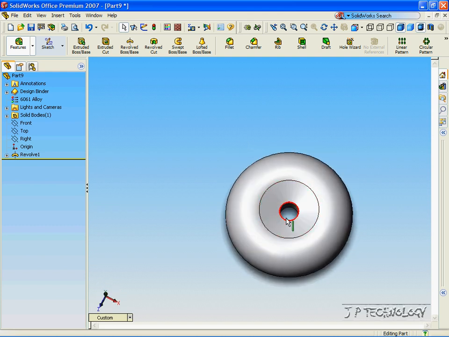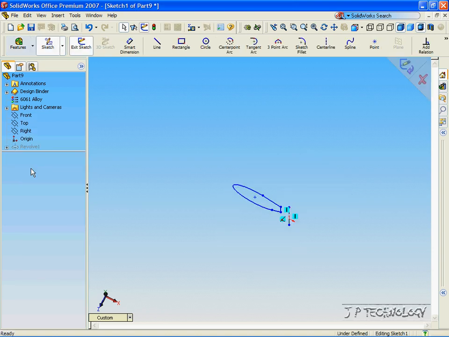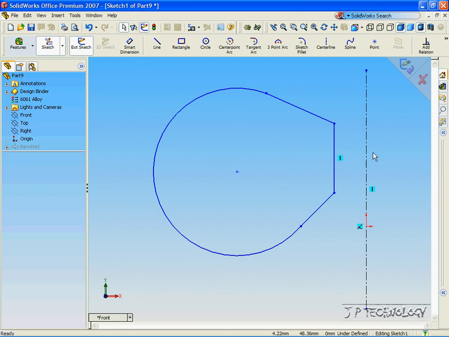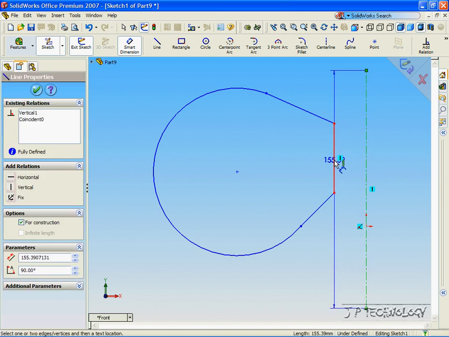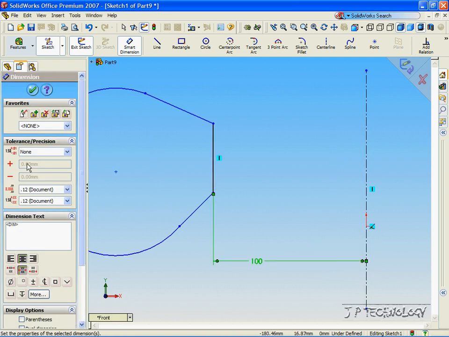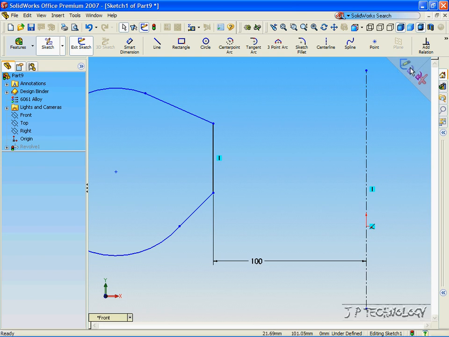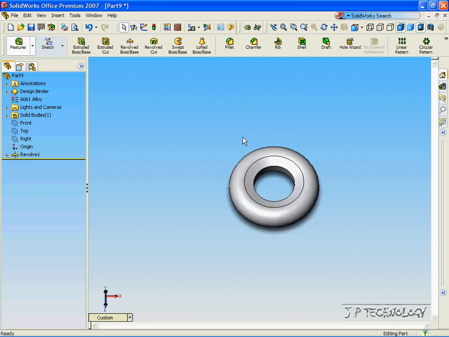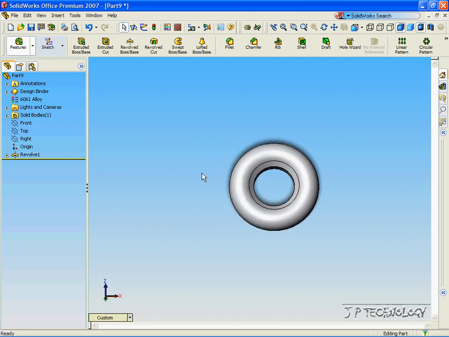Now say that hole in the middle was too small for us. To make it a bit bigger, we would right click, Edit Sketch, click Front. Now to make the hole bigger, we need the distance between here and here larger. So let's click Smart Dimension, click the axis, click the line, and let's say 100 millimeters. Click Enter, click OK. Now we've made the hole in the middle bigger. So we are able to still edit the extrude just through the drawing.